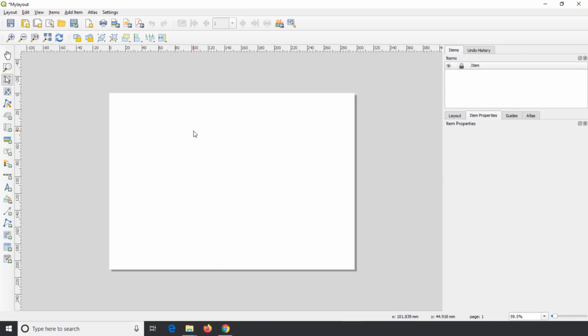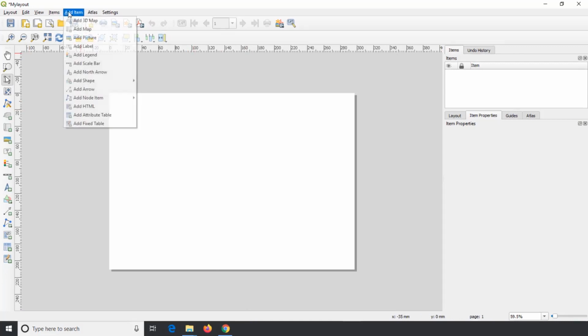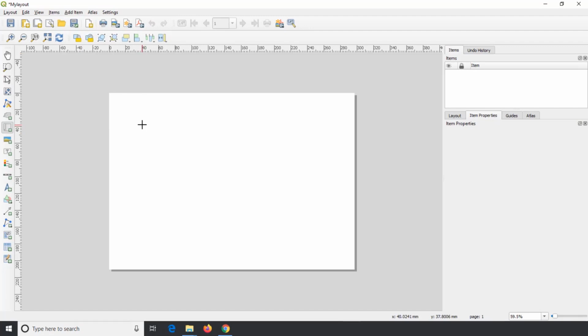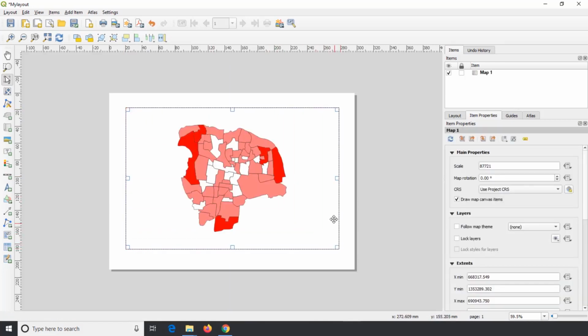Now we have to add the map on screen. To do that, click on Add Items on the menu bar, followed by a click on Add Map. Now the cursor turns into a plus sign. Keep the cursor on the left top of the white space, left click, and draw a rectangle without leaving the mouse button. Now we can see the map on the screen.